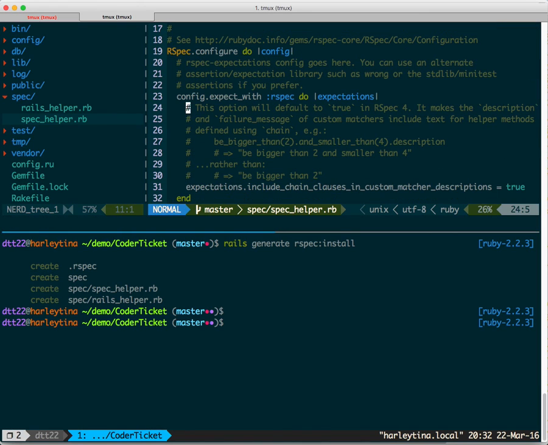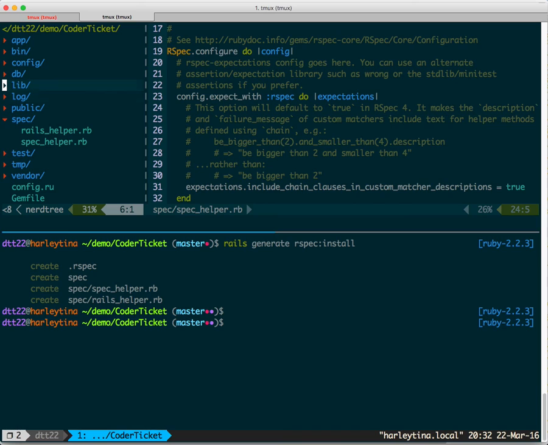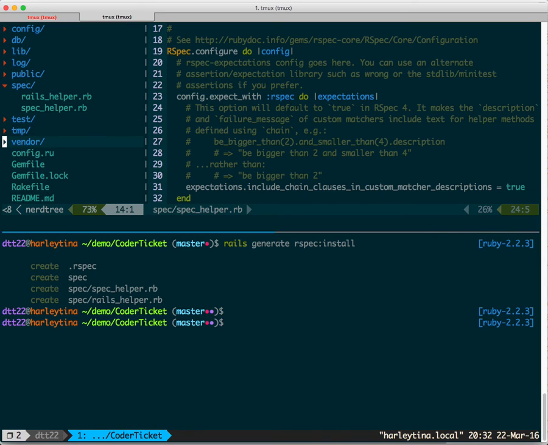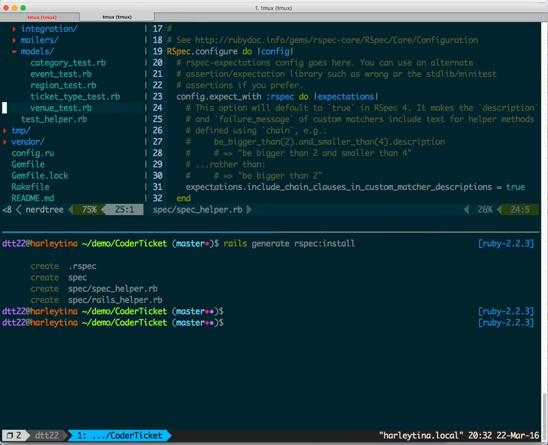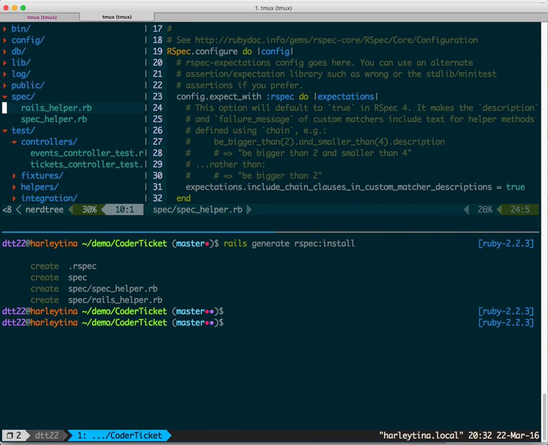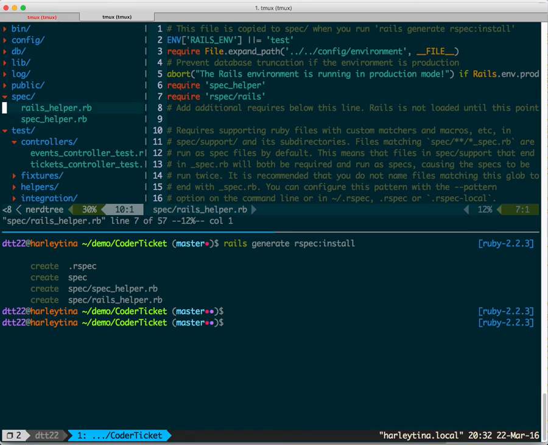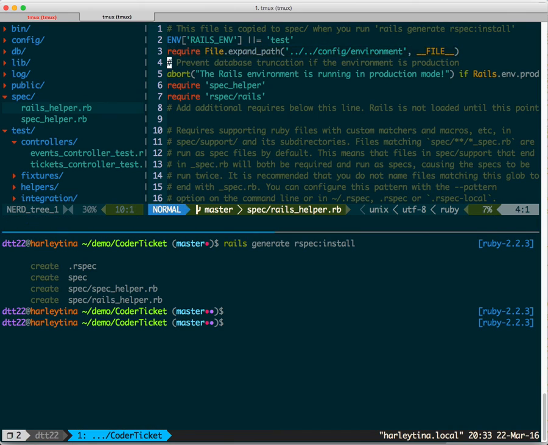RSpec can be used for non-Rails projects. This is a regular Ruby project. So that's called spec helper. Just like in test, you have a test helper. It means the test framework knows how to hook things up with your Rails code, right? But here it uses spec helper to understand the Ruby library and then Rails helper to load the Rails environment and then load spec helper.